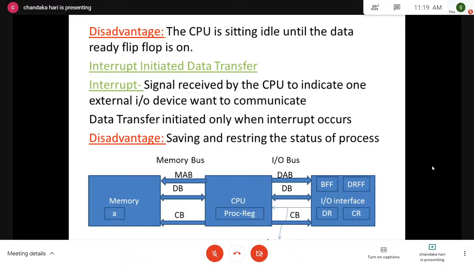It is somewhat complicated, but everything is under the care of the CPU. The CPU has to do all this, but the CPU becomes overwhelmed doing all these kinds of tasks. So this is interrupt initiated data transfer. In order to overcome the disadvantage of program controlled data transfer, this has been invented.